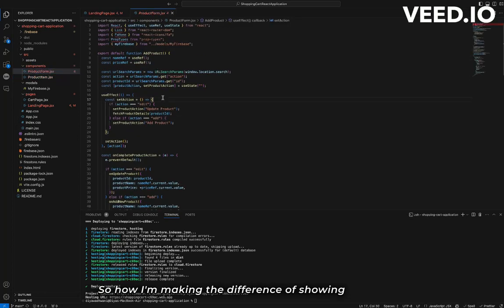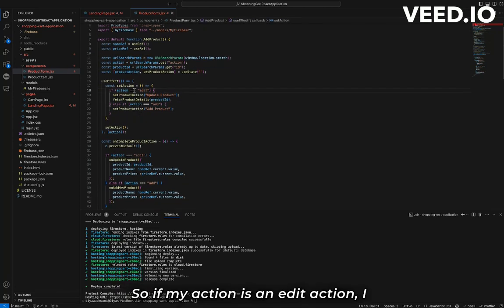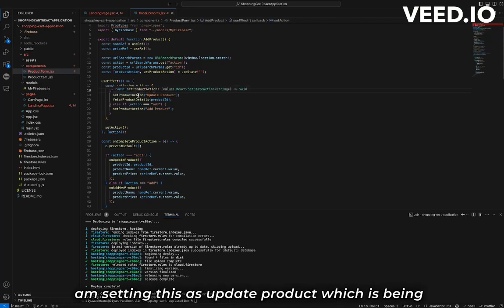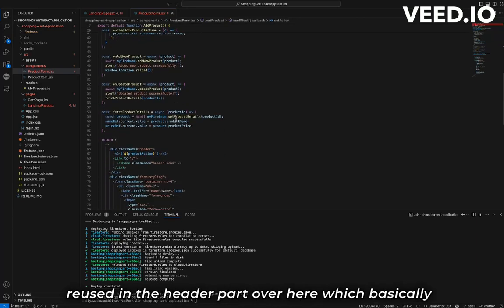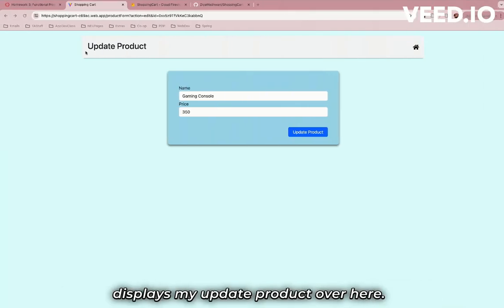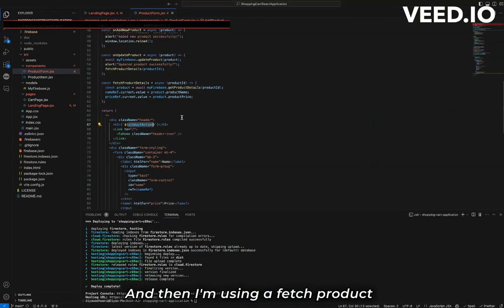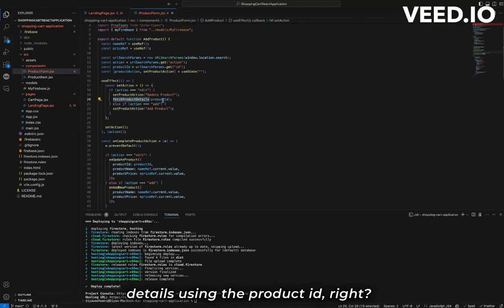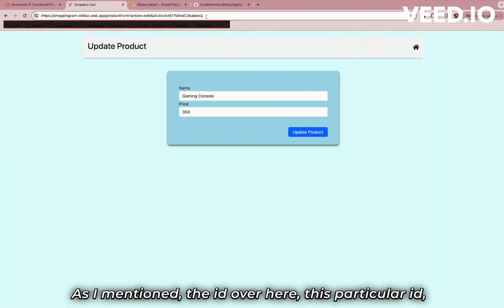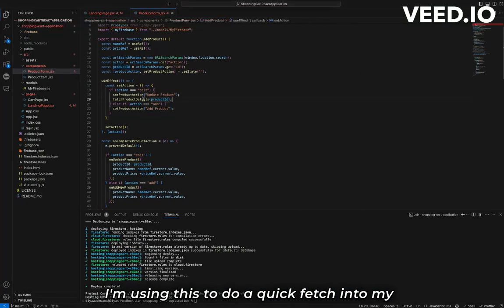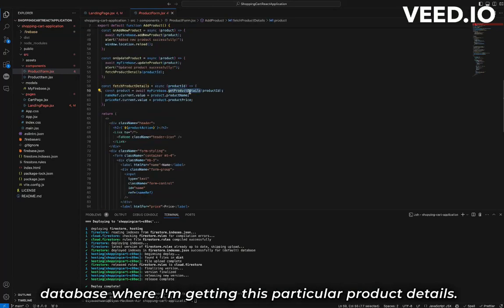How I'm showing two different types of content on the same page is by using something like this, right? I'm fetching the action from the parameter, and based on the action, I am deciding what to do. If my action is an edit action, I am setting this as update product, which is reused in the header part over here, which displays update product. And then I'm fetching the product details using the product ID, right? As I mentioned, this particular ID, I'm using it to do a quick fetch into my database where I'm getting this particular product's details.